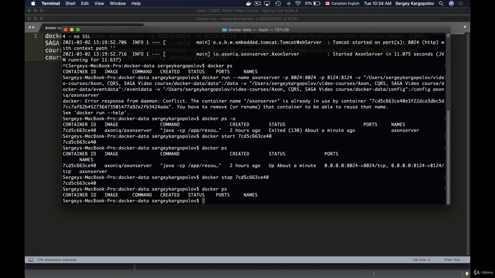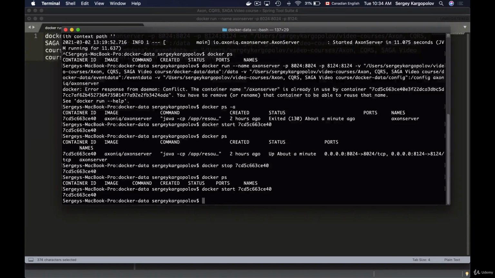And to start the same container again, I can use docker start and then paste the container ID and it will start the Docker container. If you want to delete this container and create a new one, you will need to first stop it. So I will stop it first.